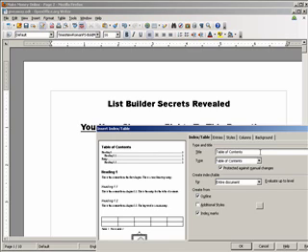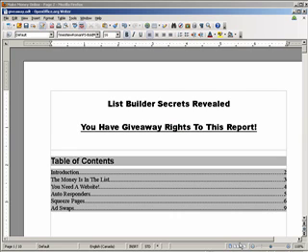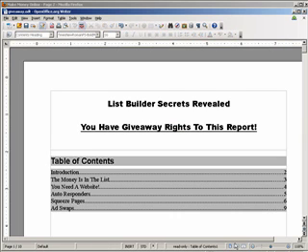This is our table of contents. So just click OK. And there is our automatic table of contents: Introduction, money's in the list, you need a website, autoresponders, squeeze page, and ad swaps. And it tells you what page number they're on.